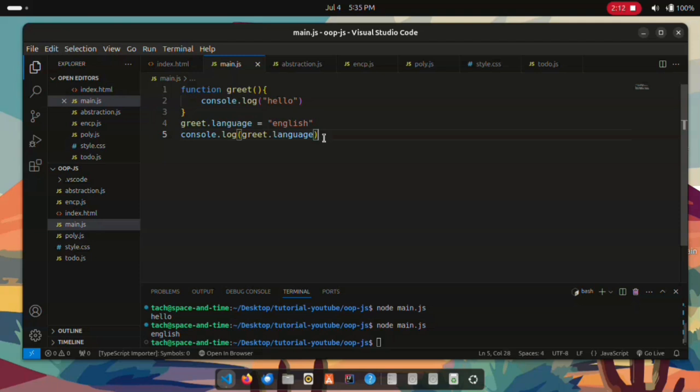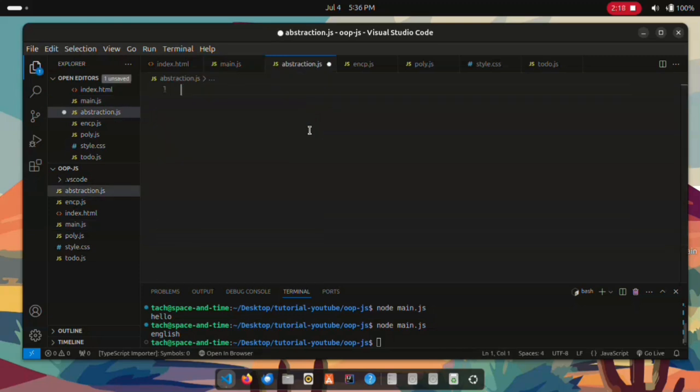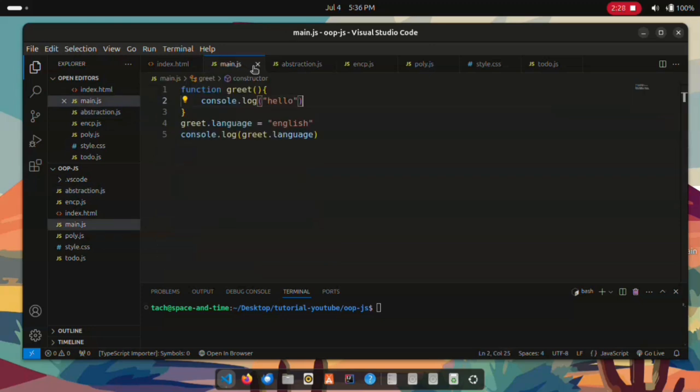Okay, so now I want to talk about abstraction. It's really simple to do abstraction in JavaScript. So let's go to this file. I'm going to delete everything here, clear the terminal as well, or maybe let's just keep everything and come back here.